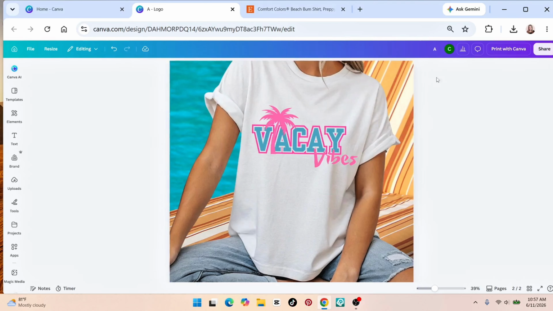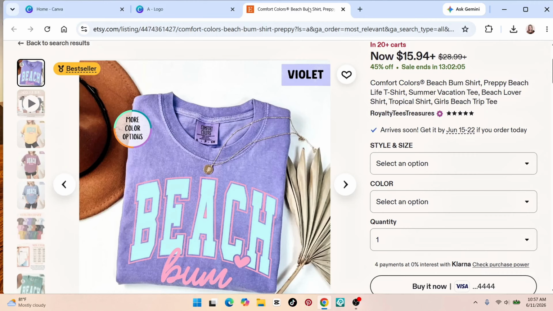I have been snooping over here on Etsy again, and whenever I see a design that is one, a bestseller, and two, 20 plus in the carts, then I know I need to teach this and how to make it. So as you can see, this design has one of those floating outlines. These designs have the illusion of a floating outline, and I'm going to show you exactly how to make it. And let's hop on over to Canva.